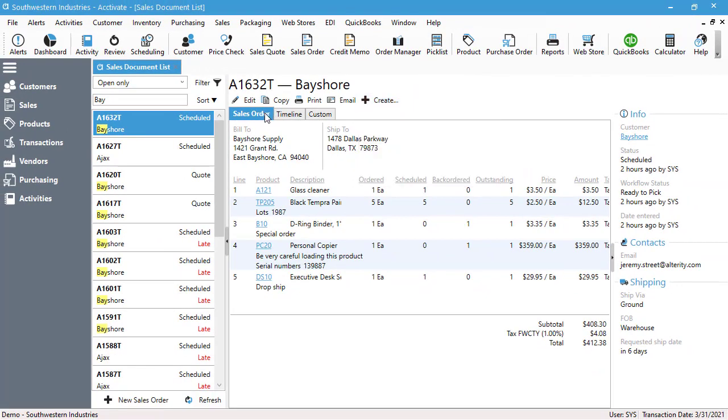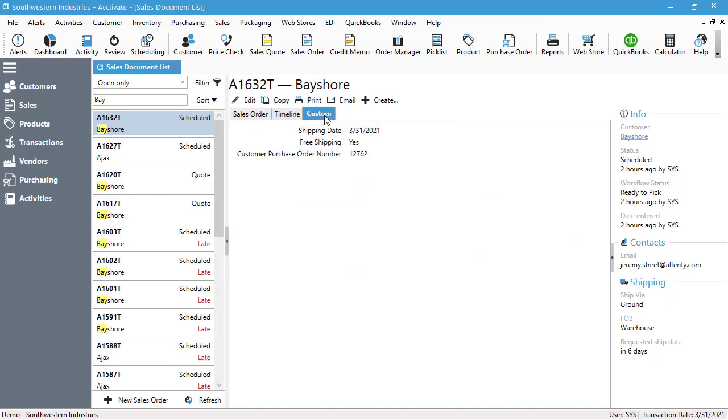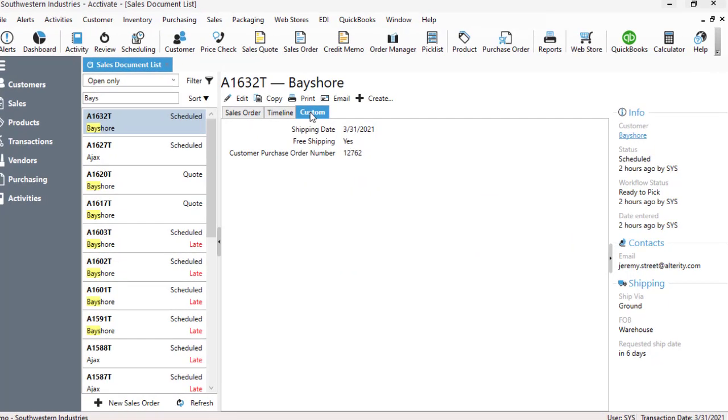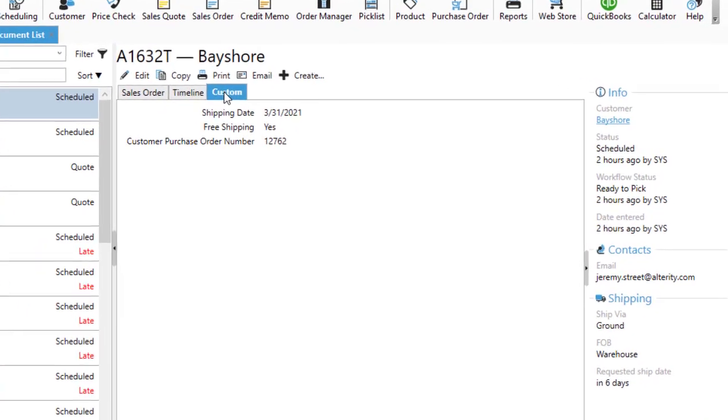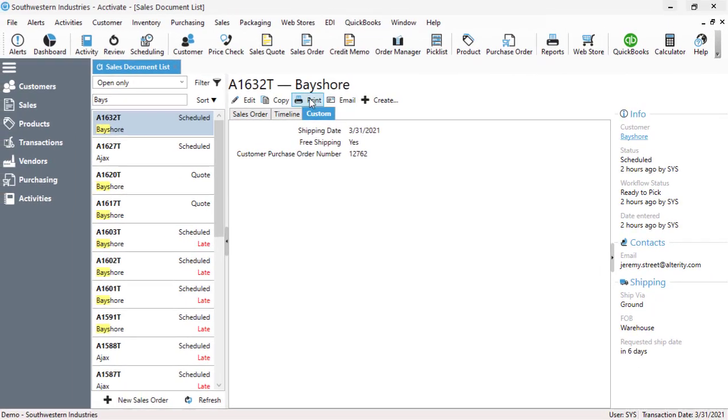The main body of the read-only sales order window shows the sales order and timeline tabs, as well as custom for when custom fields exist. On the right-hand side, users can see pertinent information such as linked customer record, status of order, workflow status with updated timestamp, and user, date entered, contact and shipping information such as ship via, FOB, and requested ship date.